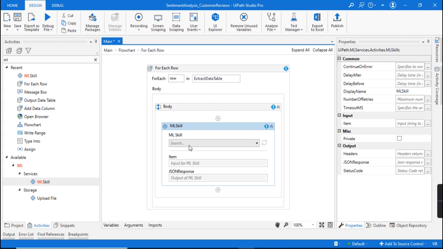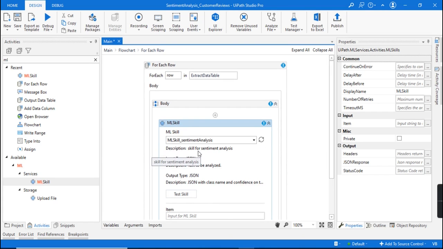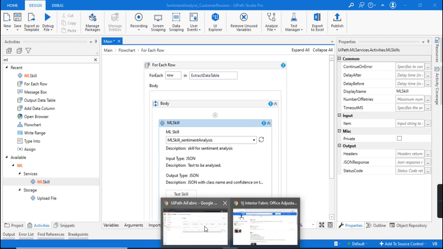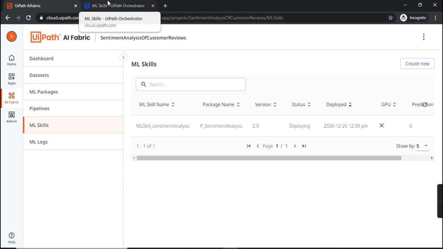Now here it will take the ML skill which we created in the AI fabric. So let me open this drop down, and here you see this ML skill sentiment analysis is the ML skill which we created in AI fabric. So let's select this one. Also inside the orchestrator you can see the status will be available. So let's move to orchestrator again.